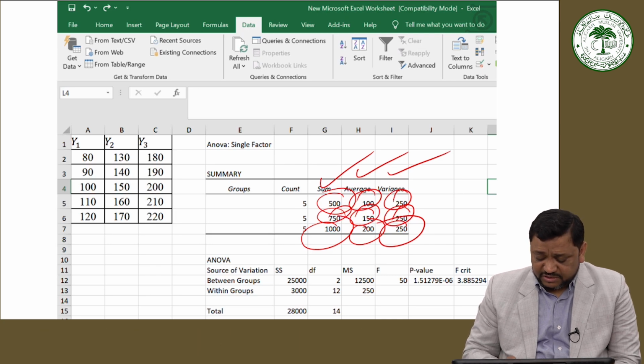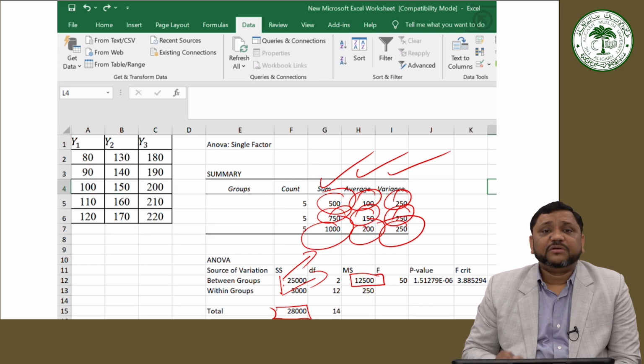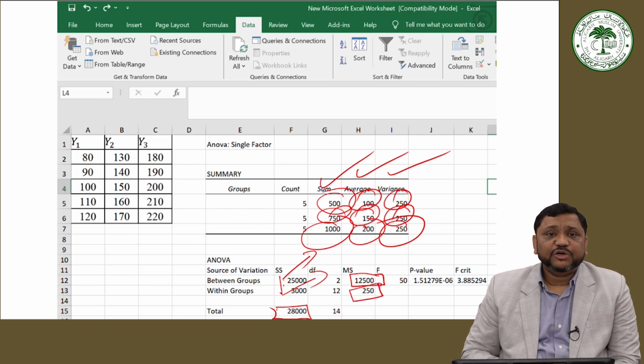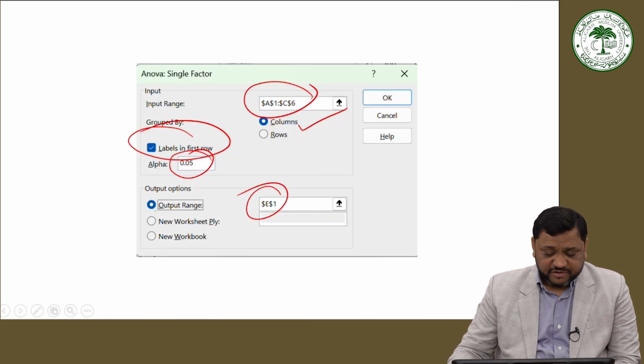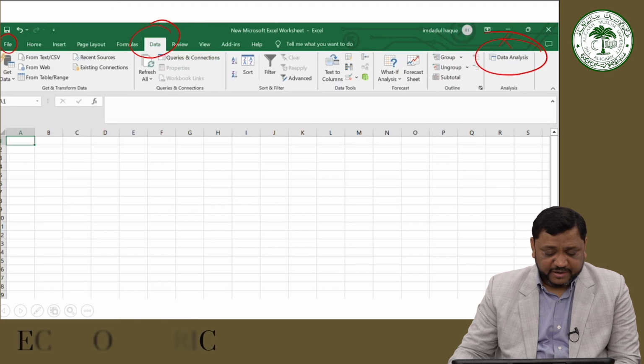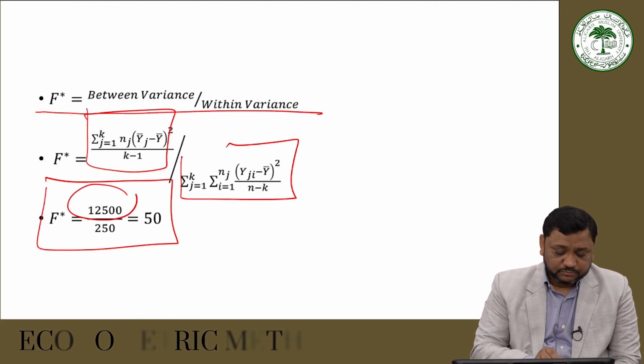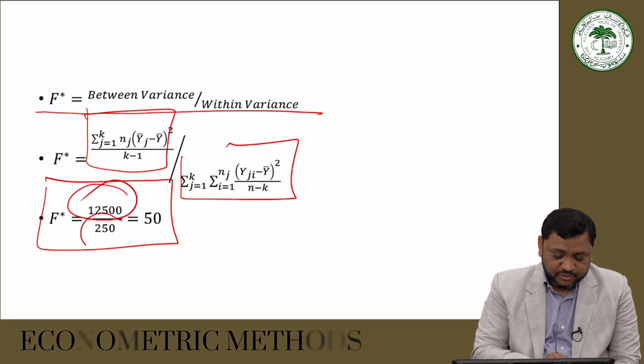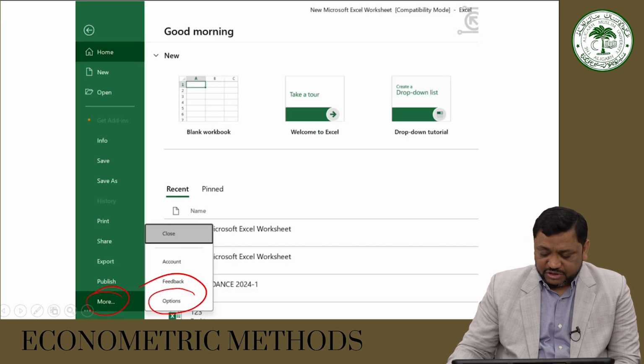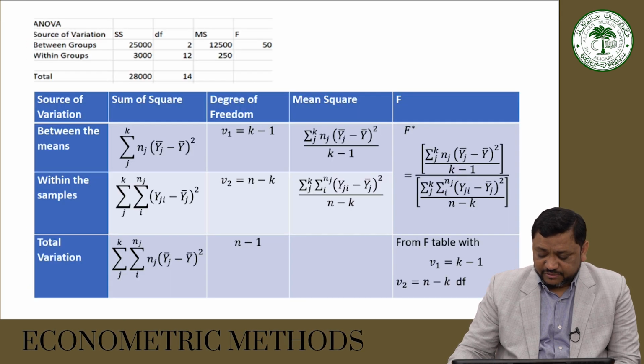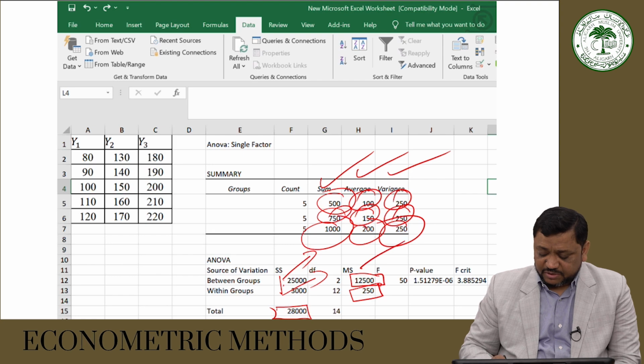Then they have done the calculation. See, this is your total variation, so these two add up to your total variation. Similarly, you have your mean squares. This is the value which we have also got, 12,500 and 250. If you just go back, between variance 12,500, within variance 250. So these are the same terms over here and over there.